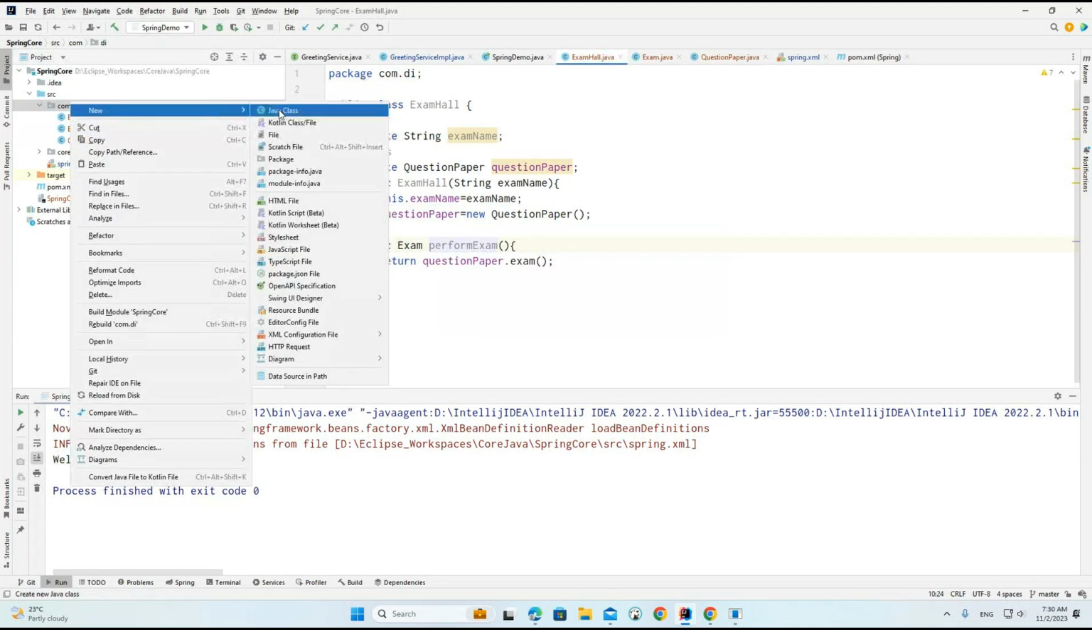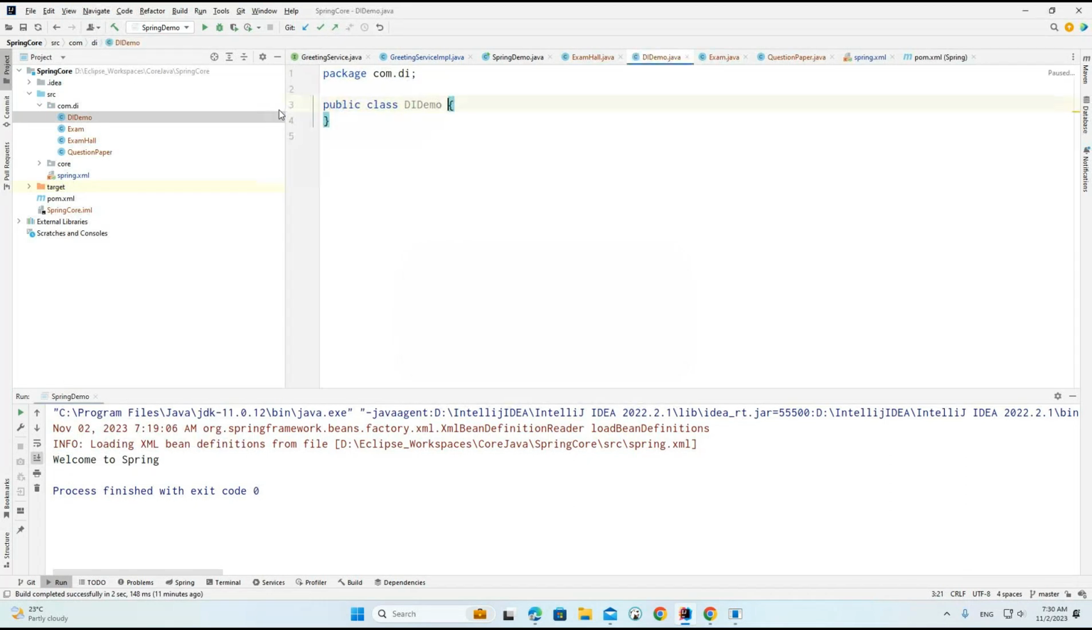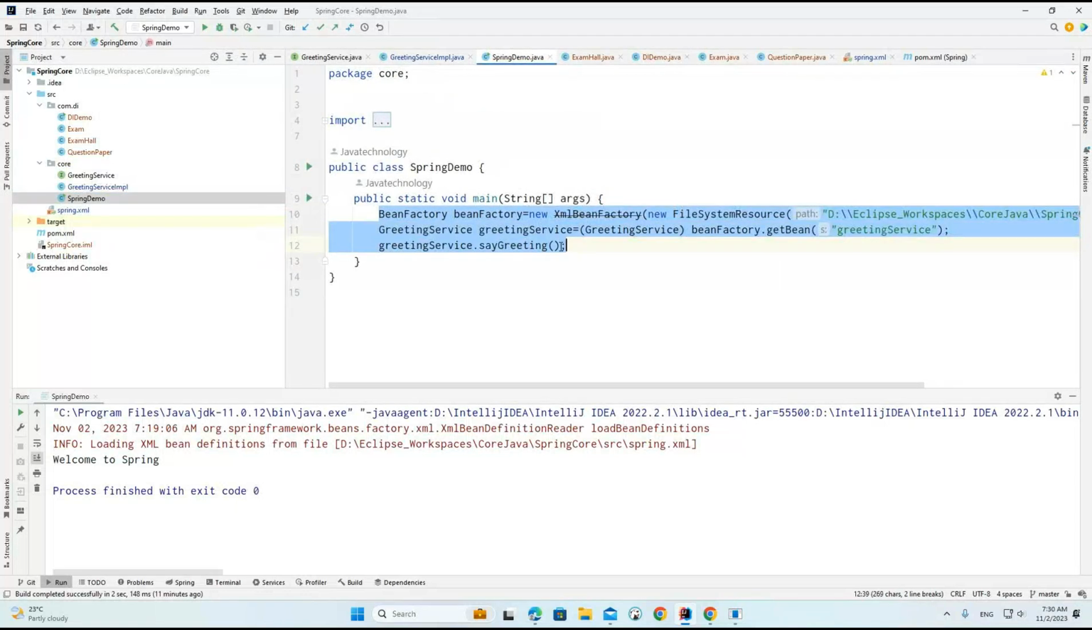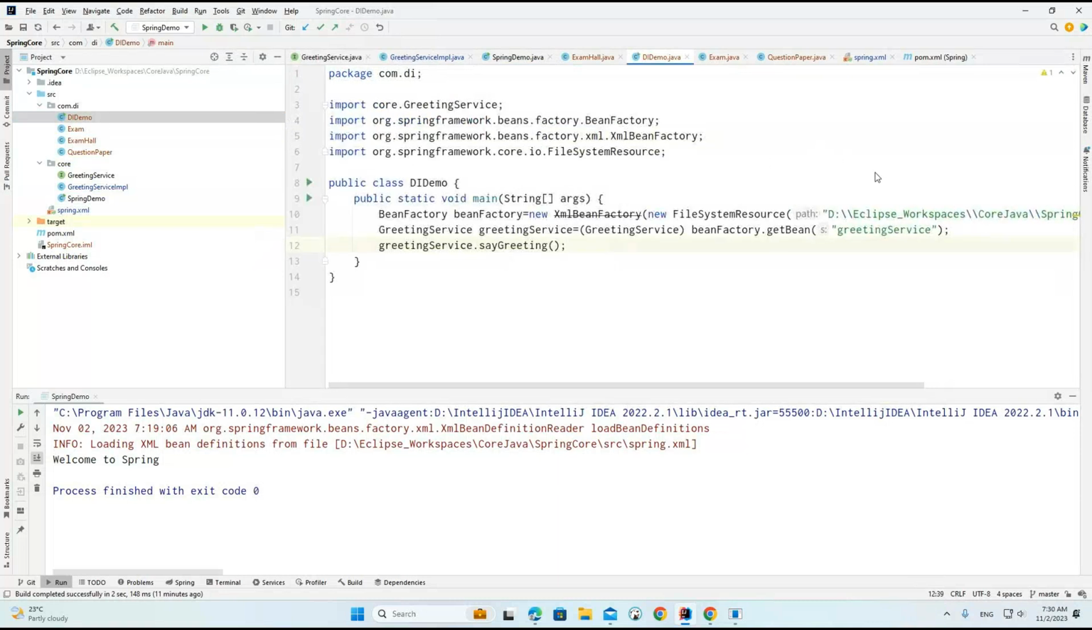Now, create a main file. Okay, dependency injection main method. When we work with this particular main method, what we can do is copy this line and modify it as per our current example. Okay. Now here, this is not needed. We are not working with the greetings. We are working on something exam related.